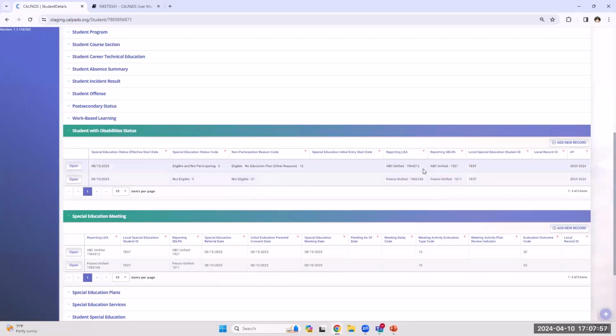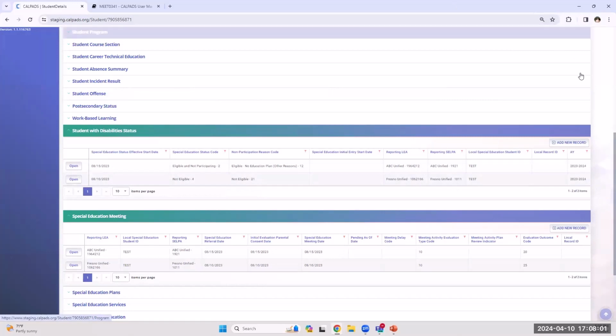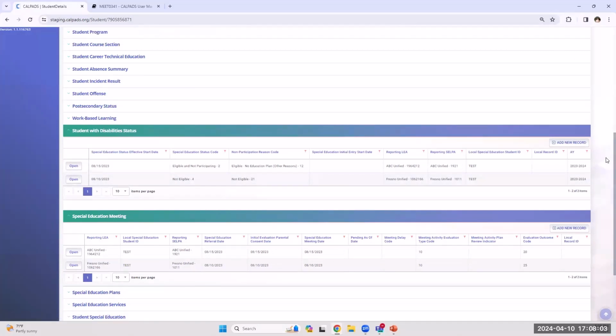Therefore, it's very important, again, if you're a SELPA user, that you are in the actual district, or if you're not a SELPA user, but you manage multiple districts, that you're under the district that you want to make modifications for.